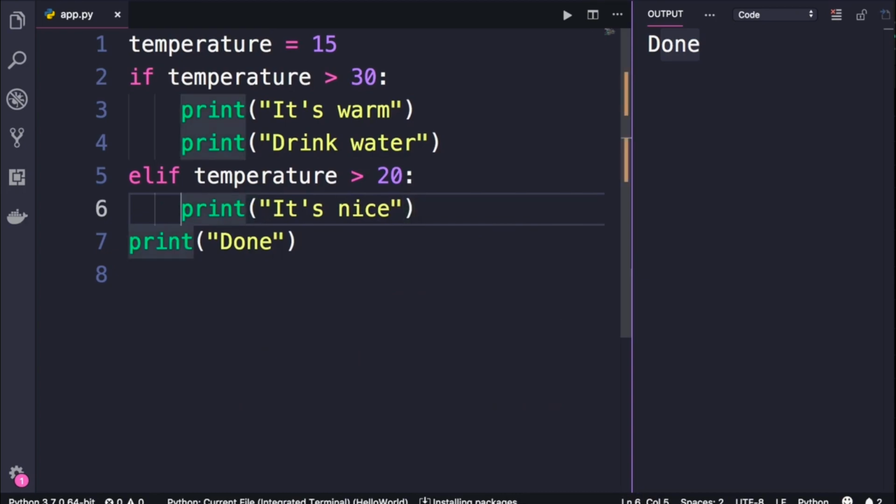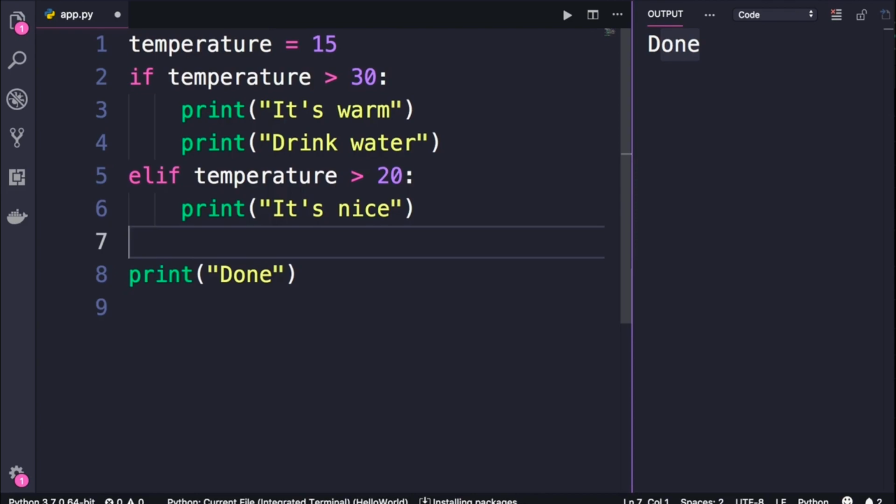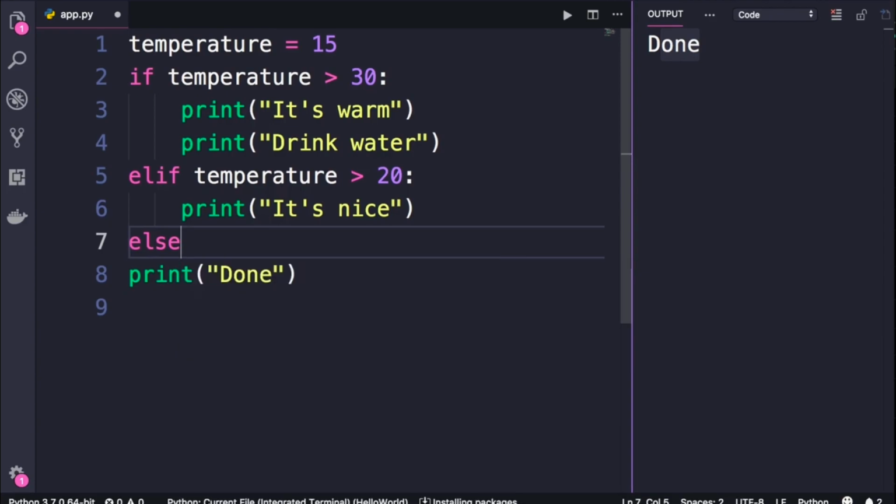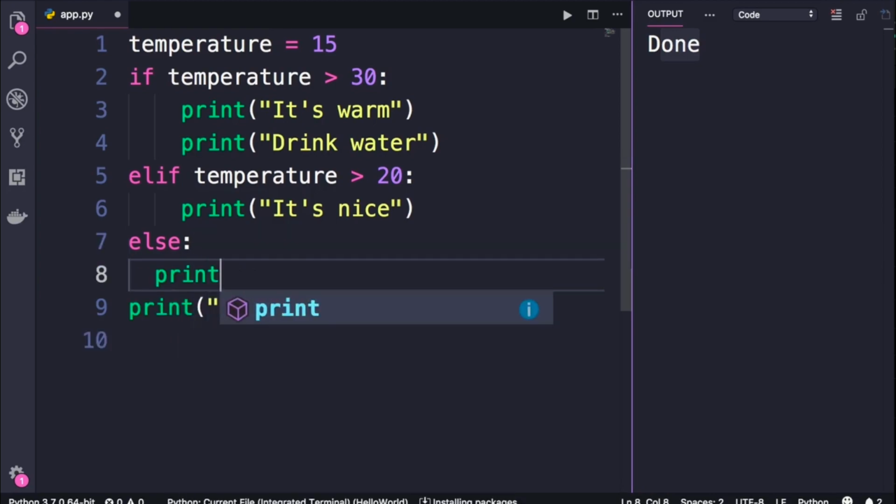Now look, all these lines are indented consistently. You can have as many elif statements as you want. And optionally, you can also have an else statement. So if none of the previous conditions are true, then what you have in the else block will be executed. Once again, we add the colon, indentation, print. Here we can add a message like it's cold.